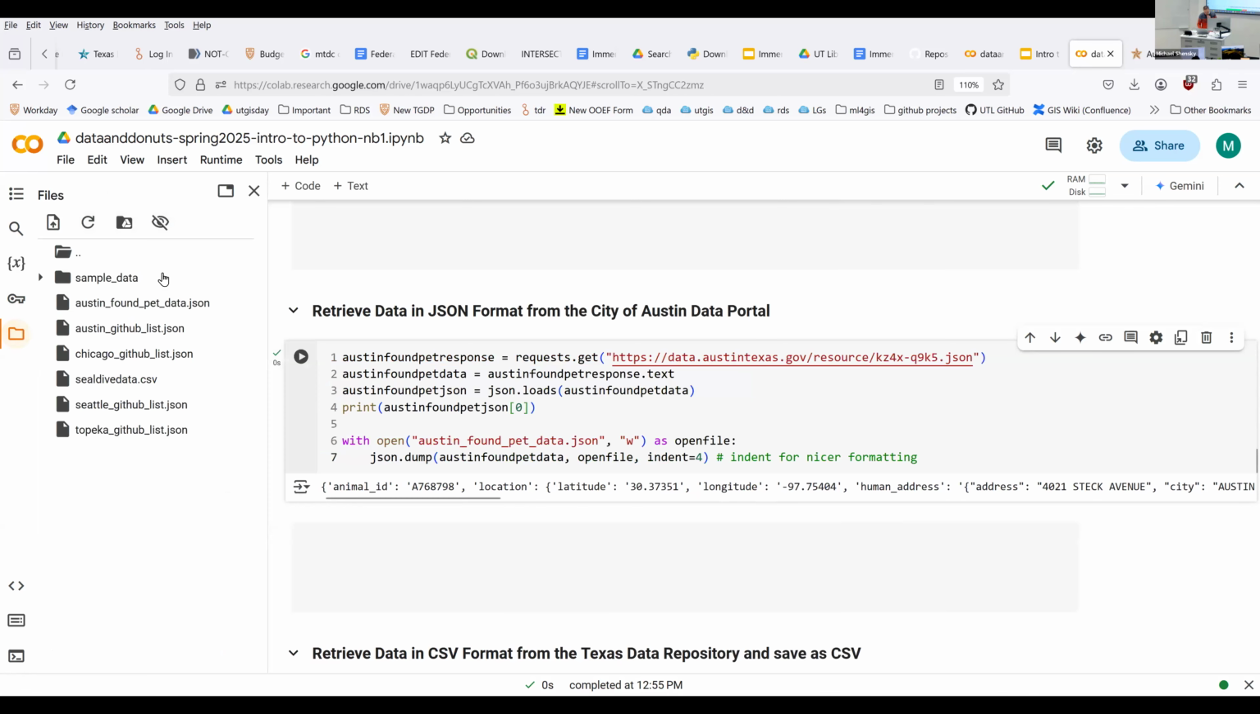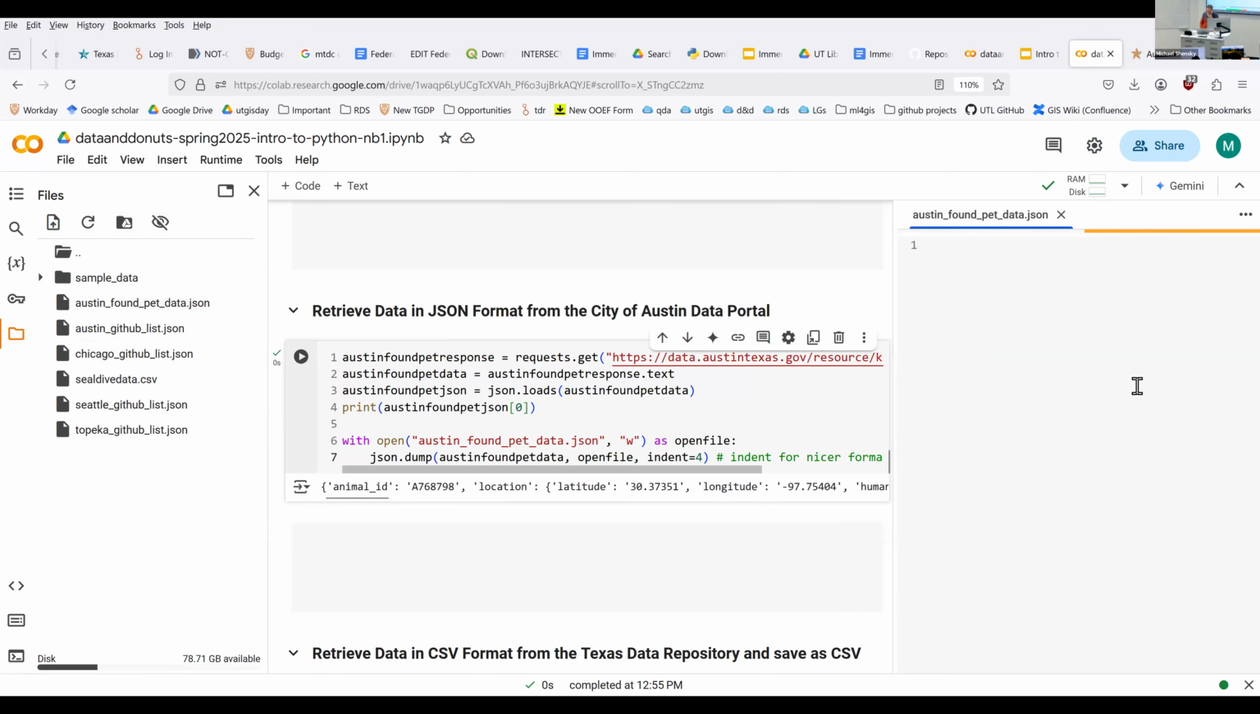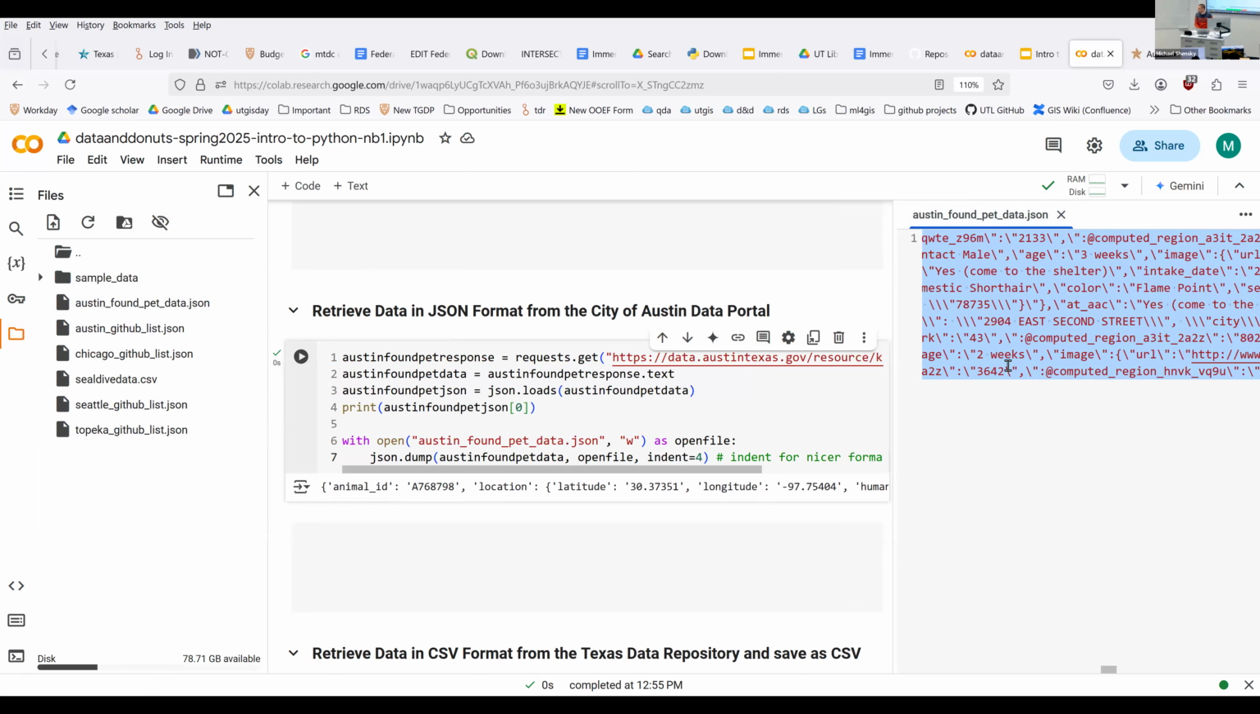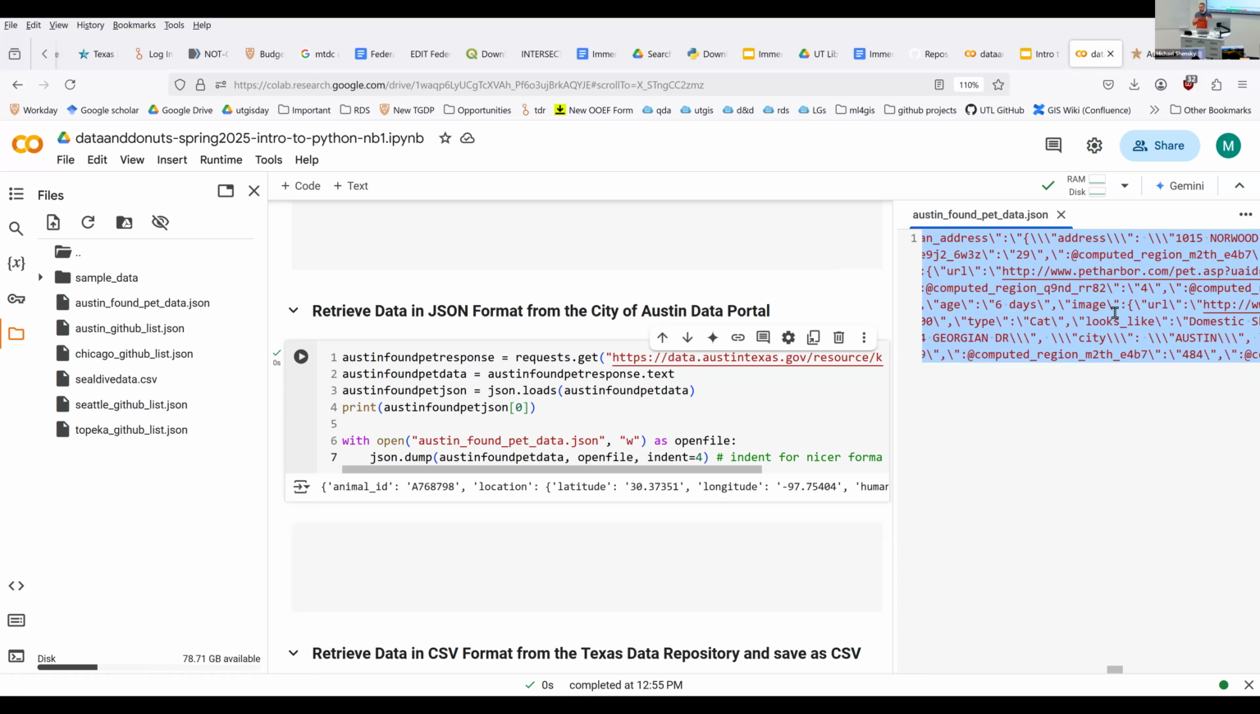And right now, because we're in the Colab environment, you'll see that when I run this, this data gets created right here, Austin found pet data. So if I double click on that, this is what the data looks like. So it's kind of messy, it's very condensed over here on the side, but this is an actual data file. If you ran this locally on your machine, you would have a JavaScript object notation file with this data set.